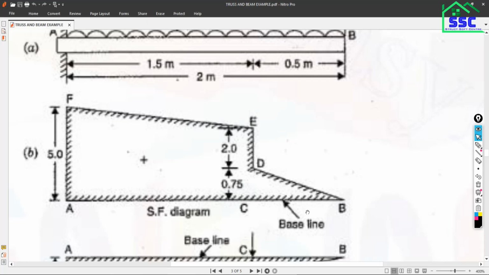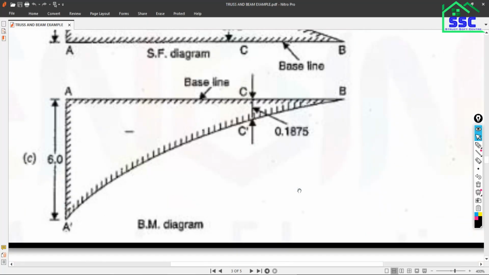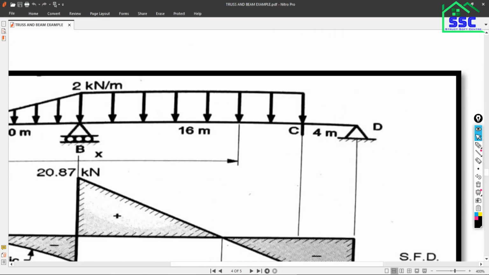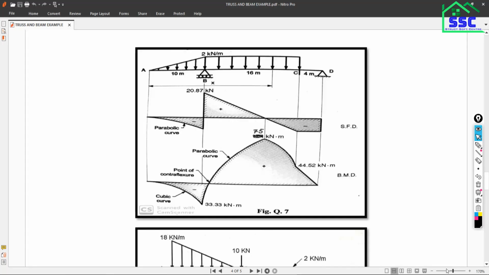Now just go to truss type. At this time we have to model this beam. Okay, sir. So first tell me how many grids we need to have.